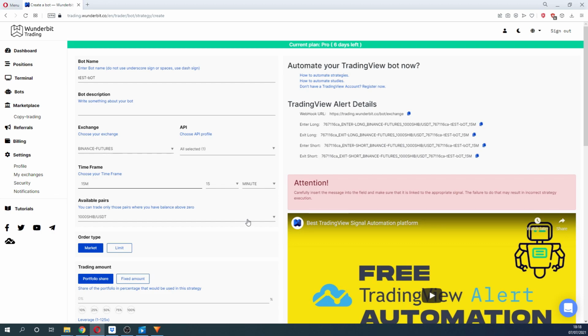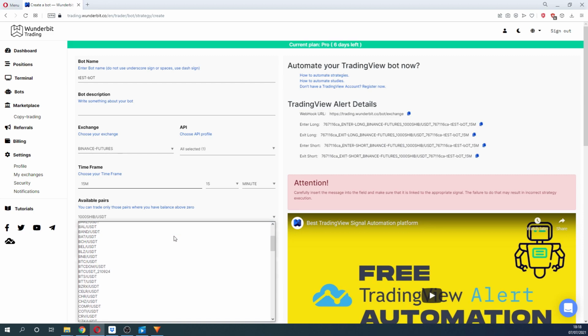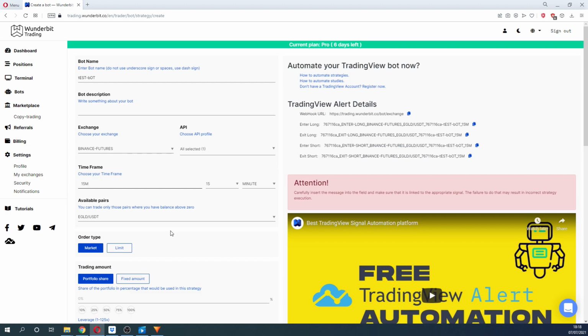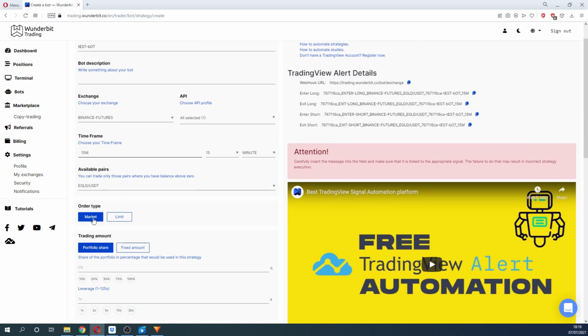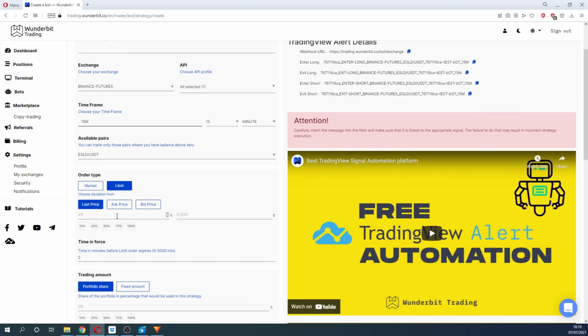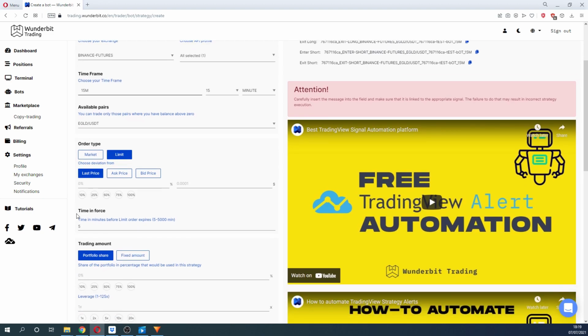The last thing that you have to do in order to complete the alert detail is select the pair that you would like your bot to trade. After that, you need to select the order type. If you would like your bot to enter immediately upon receiving the alert, you will select the market order. However, if you would like your bot to wait for the particular price after receiving the alert from TradingView, please use the limit order. If you select the limit order, then you can select the deviation of the price for the entry from the entry alert.